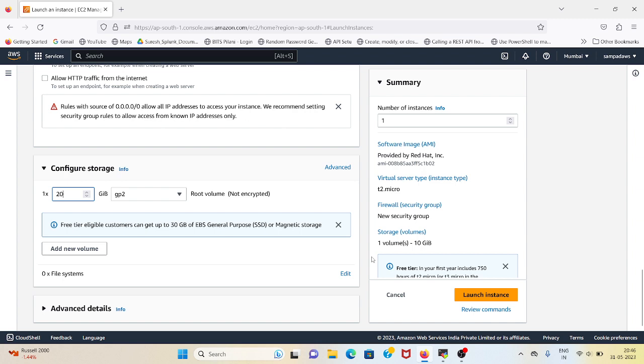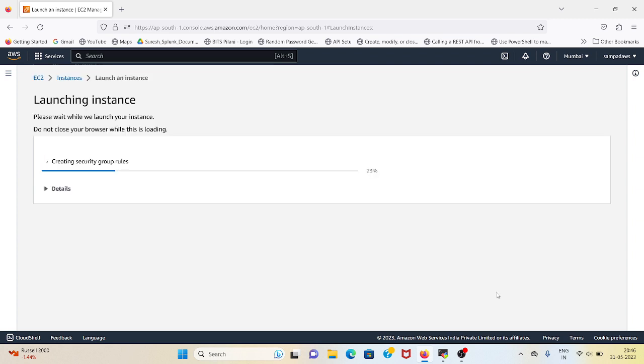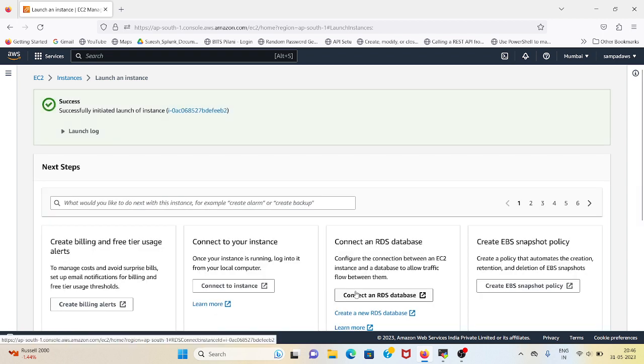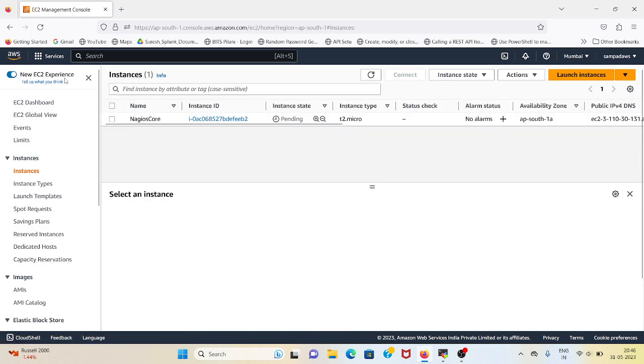And I will click on launch instance. This will create the security group and process to create the instance. If I click on instances, I can see that the name Nagios Core is reflecting and the instance state is pending. Let me refresh it.